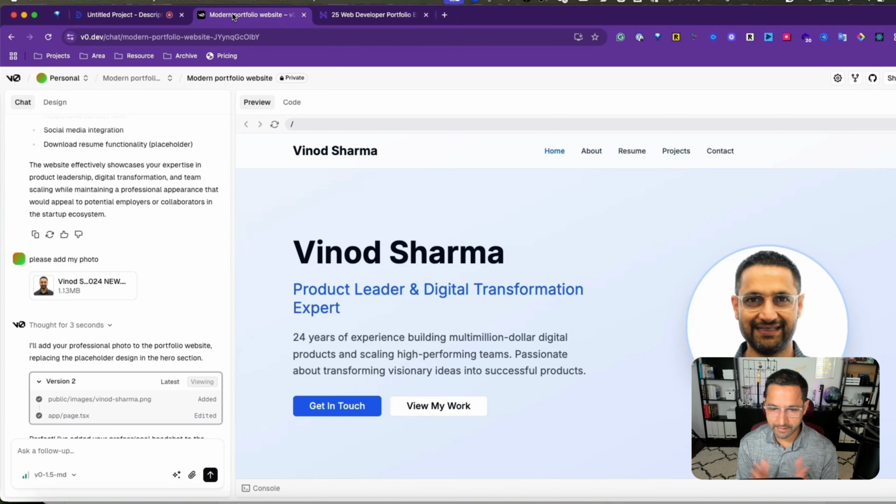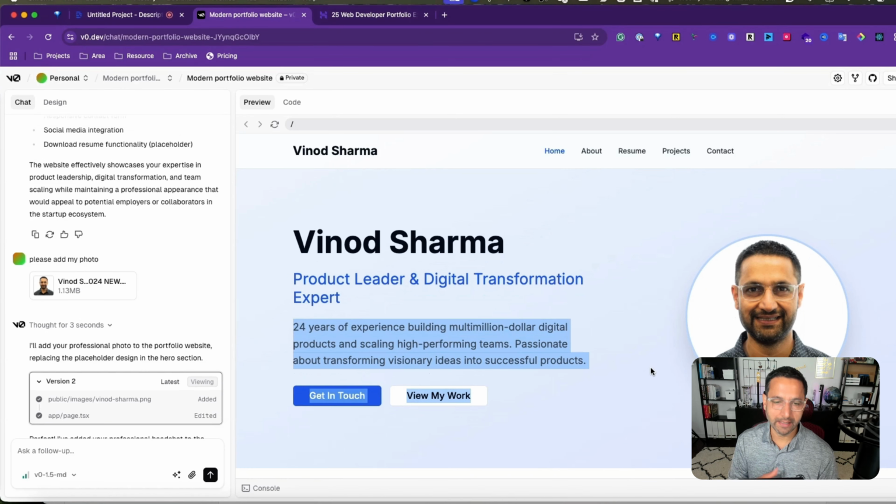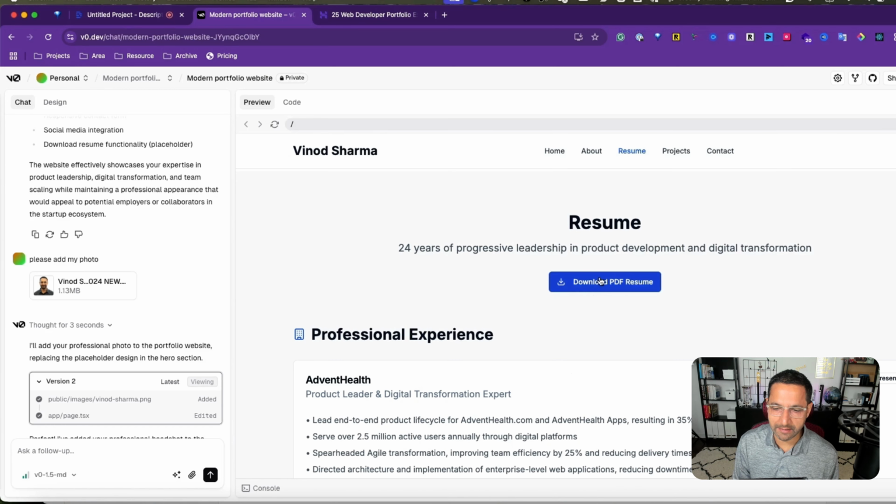All right, so let's come back. It has finished the work, added my picture. You can ask for any changes. You can add more functionality. I'm pretty sure this button is not done yet. So you will ask it to make this button functional.